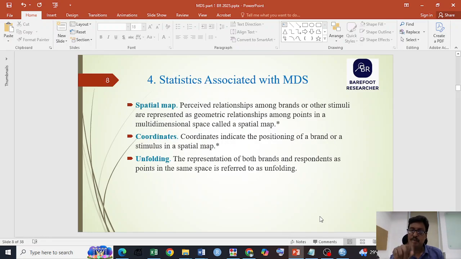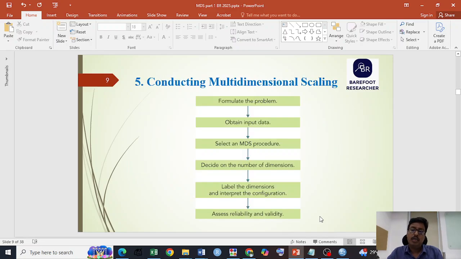And a spatial map is a map which comes with two or three axes, and these axes represent a set of attributes. Sometimes we call the axes coordinates, named based on certain attributes, or maybe the market researcher's own perception and judgment. And in unfolding, we put both brands and respondents as points on the map to see how the brands are positioned in that particular spatial map. Right, these are a few important steps when we consider multidimensional scaling.